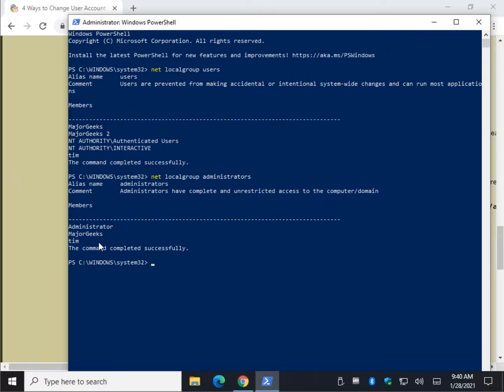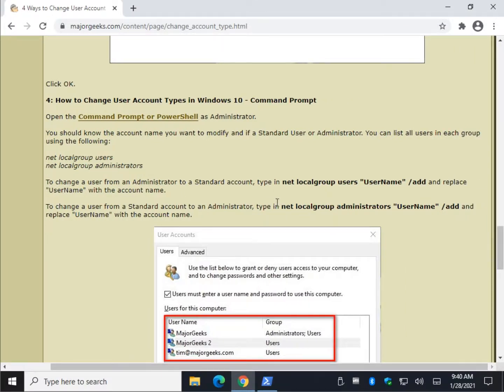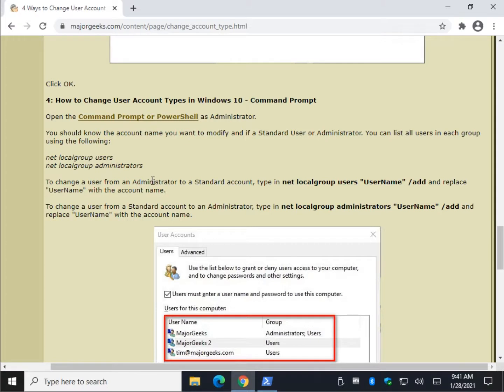So now we want to make some changes. It's not too tough. Here's the thing you need to know right here: local group users, local group administrators. Always use the quotes because, as you can see, with a username like Major Geeks 2, the quotes make sure that Windows knows that that's one word. Otherwise, you'll get an error. So let's say, once again, we have Major Geeks 2. I'm going to make him an administrator. So again, if I want to go administrator to standard, I would use this. But we're not. We're going to change standard to an administrator.